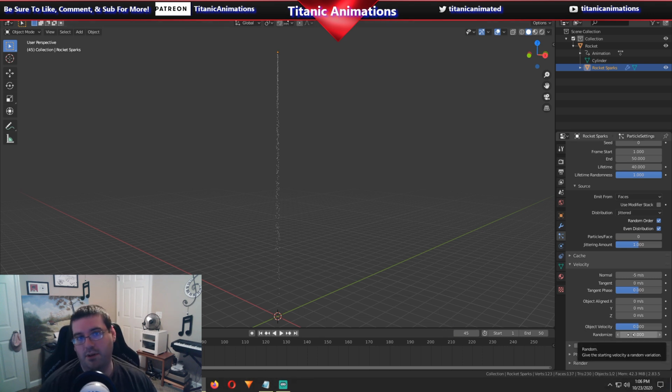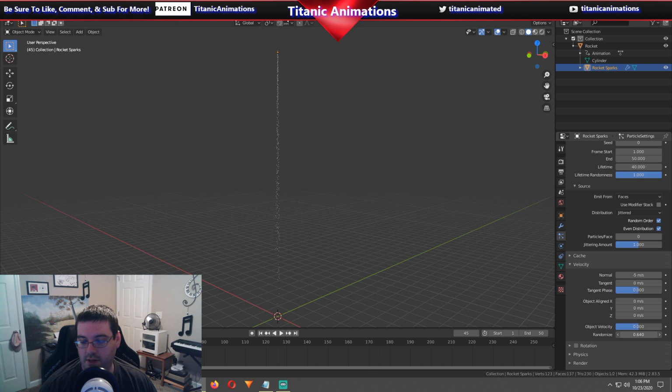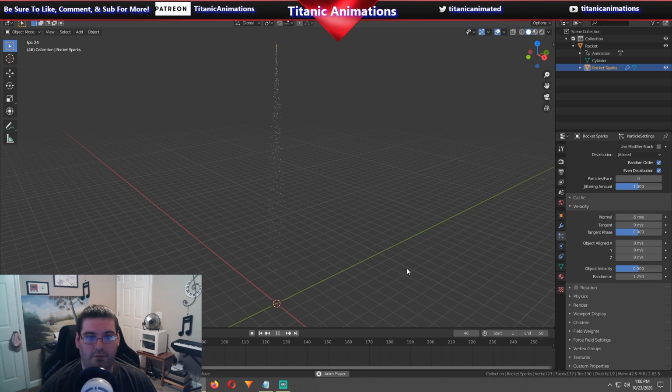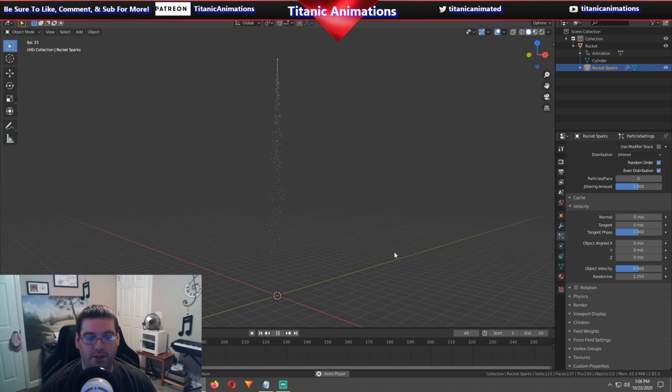Random: anytime Blender gives you a random thing, you're probably going to want to mess with it. This is just the randomizing of the velocity. I'll just put it at 1.2. That's good. If I play that, you can see it's kind of conical, but hey, that makes sense.